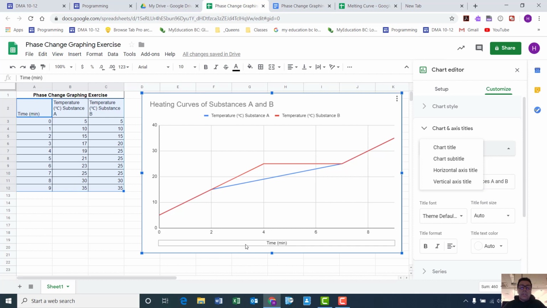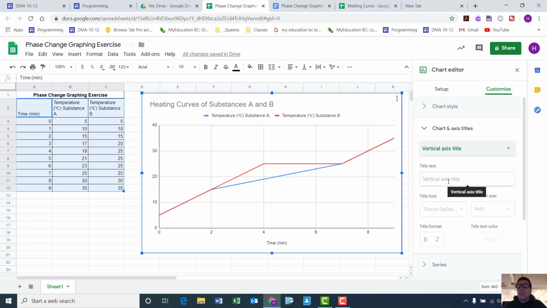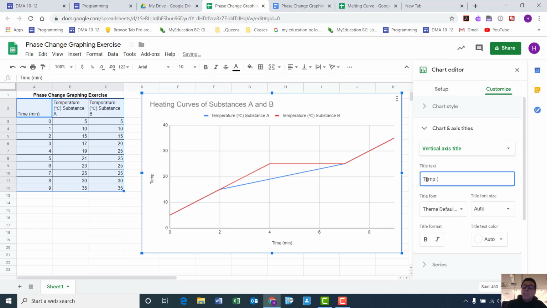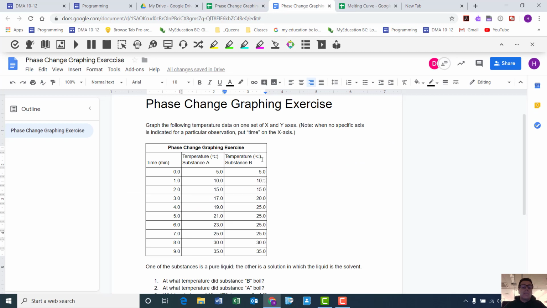Now we're going to notice that our x-axis has time in minutes, but our y-axis has no label. So what we're going to do from there is we're going to choose our vertical axis title, which is our y-axis. And in here, we're going to type temperature, and it should be bracket C degrees. But the problem is, we cannot copy this. So you have to go back to this guy, and you have to copy that.